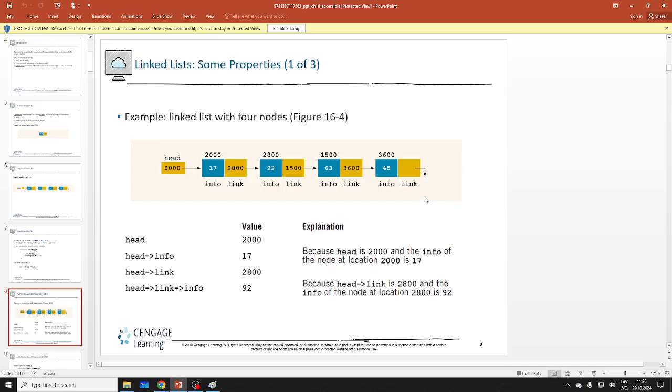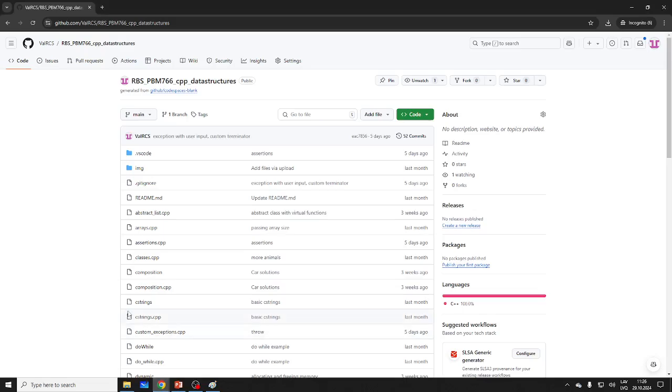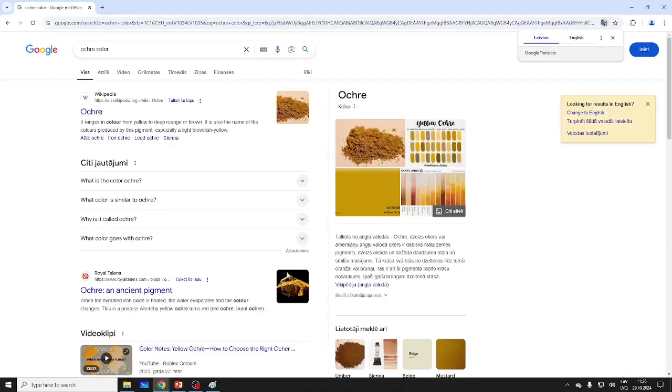But the name of the color is ochre. Ochre. How do you spell it? O-C-H-R-E. Ochre. Let me see, how do you find out? Well, I asked Copilot. Okay. Ochre, color, this? Yes. Yeah, that's it. Very good, very good.